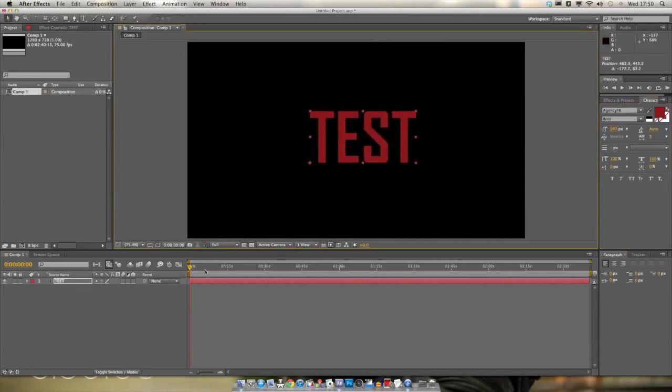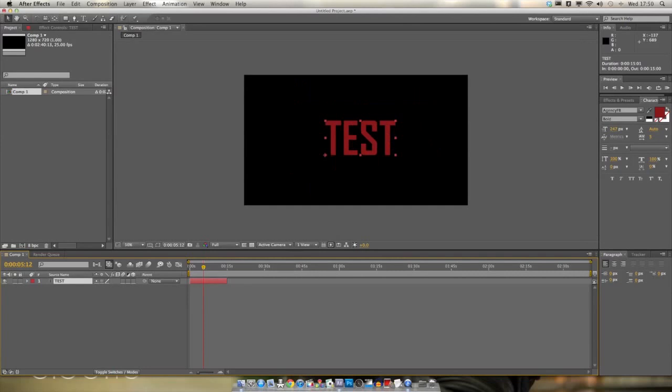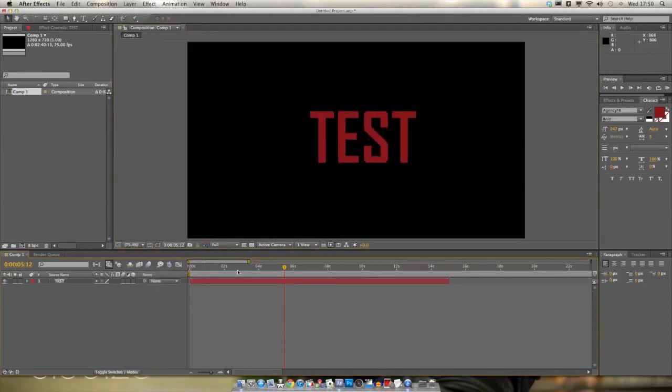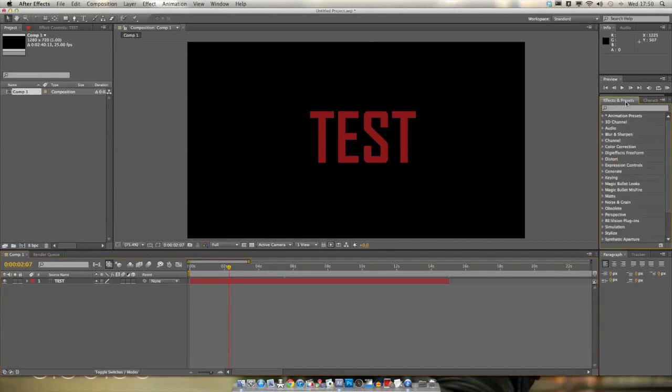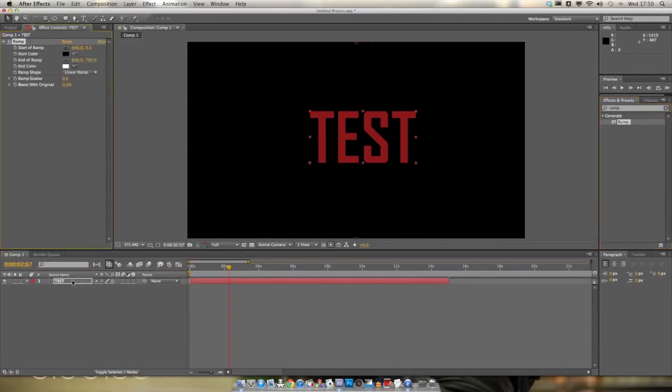So you want to position that text in the middle. Now I do prefer After Effects for doing text because it's a lot more versatile with what you can do. So what you want to do is zoom in. At the minute I've got about 15 seconds or so on my timeline, that's fine. So the first thing you want to do is go over to your effects and presets panel, type in ramp and drop it on to your text.